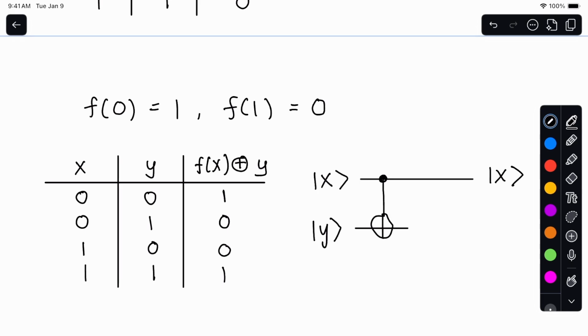So then in the case of when we have the input 0, 0, that would give us an output of 0. 0, 1 would give us 1. 1, 0 would give us 1. And 1, 1 would give us 0. So what that tells us is that we need to apply another bit flip here, and we'll get exactly what we want.